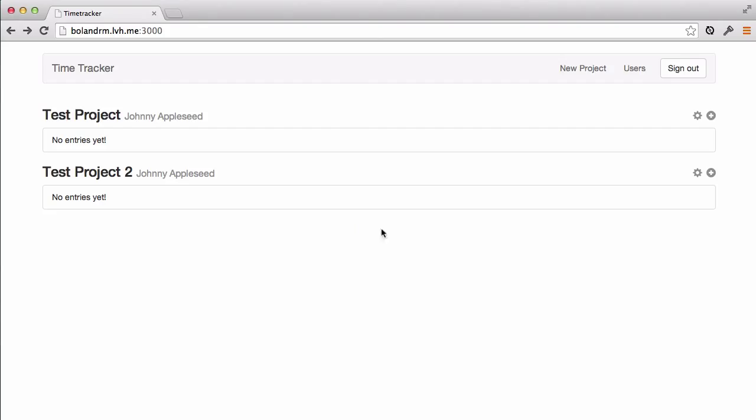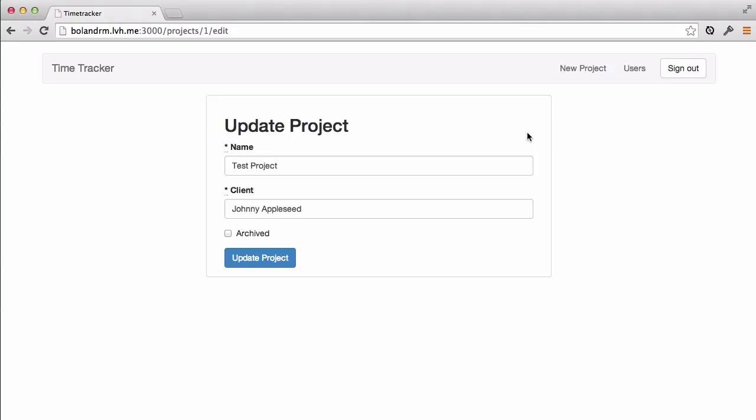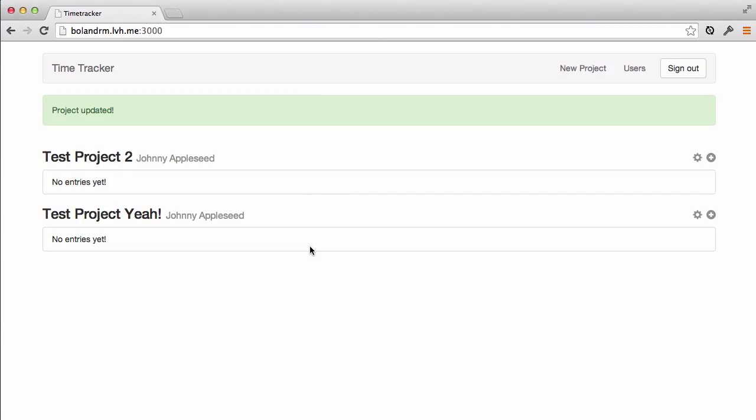Okay, back in the browser, I can see that my edit button is now working. I can go ahead and edit the project title. And I can see that the project was updated, and I can see that the changes are reflected here on this page. I think that's about it for this episode. Next time we'll go into adding our actual time entries.